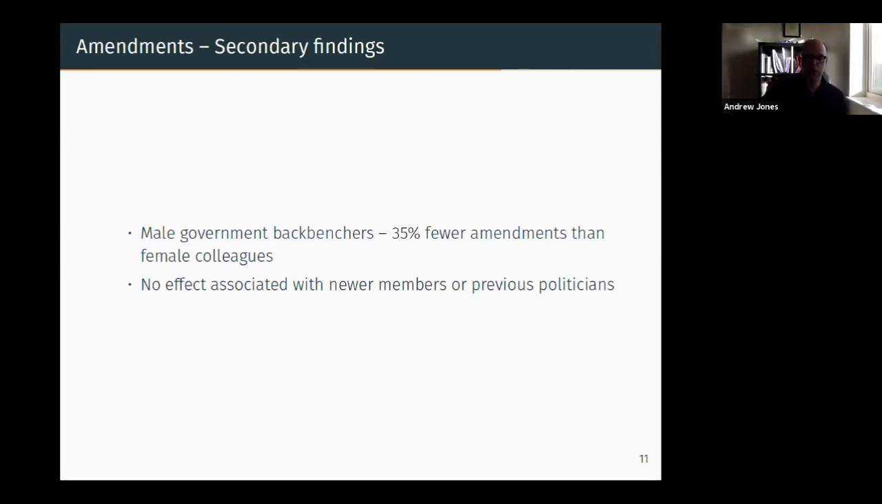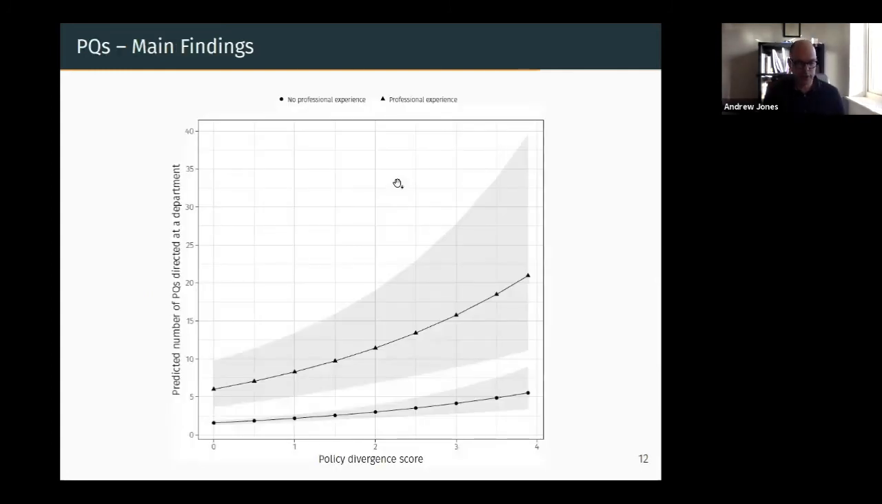And now moving on to the parliamentary questions analysis. Once again, we can see that there's a difference between backbenchers with professional experience in a policy area and those without. So with parliamentary questions, backbenchers with previous experience in a policy area were predicted to ask 4 times more questions. And like with the amendment analysis, we see this upward slope, and this shows that the number of parliamentary questions asked by government backbenchers increased as disagreements between the partners over a policy area grew.